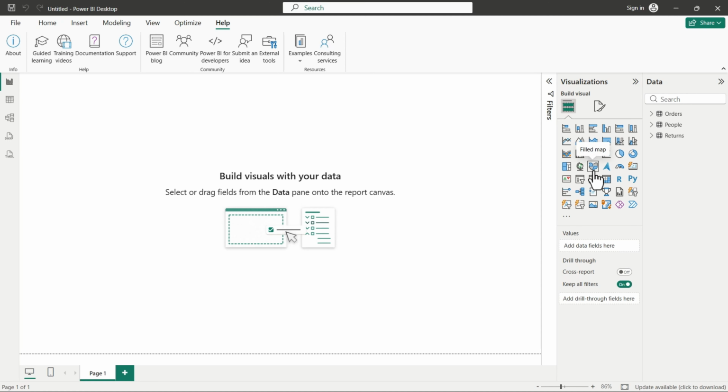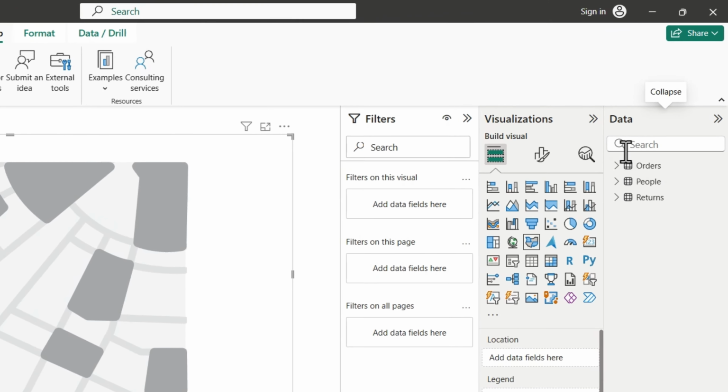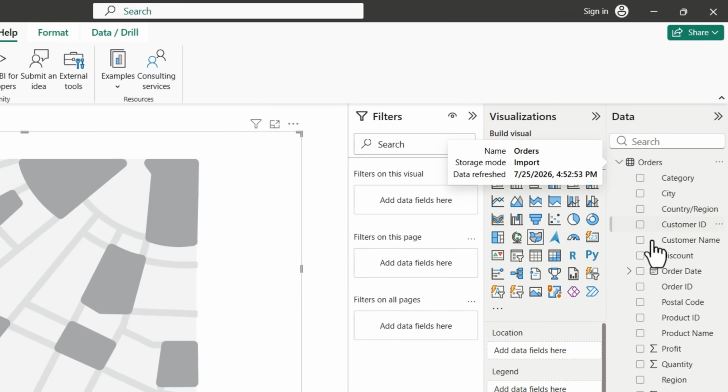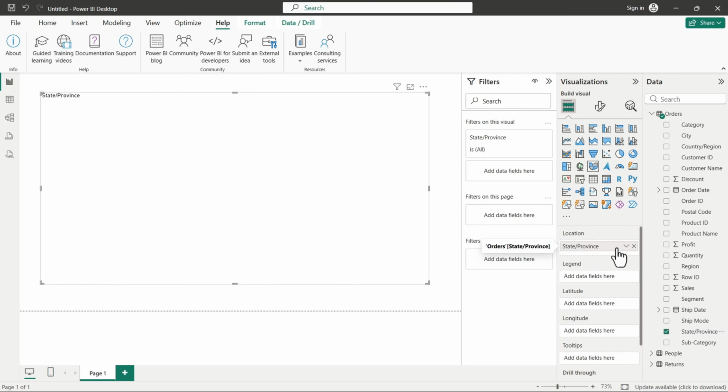With our filled map visual selected, let's look at the data field buckets in the Visualizations pane. The primary fields we need to fill are Location and Tooltips, or Legend. Let's head over to the Fields pane on the far right and open our Orders table. Find the State field and drag it directly into the Location bucket. You'll see Power BI immediately shade in the geographic boundaries for each state in a default blue color.